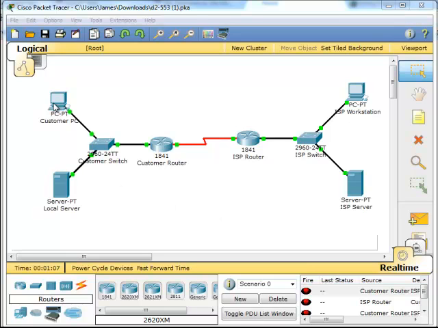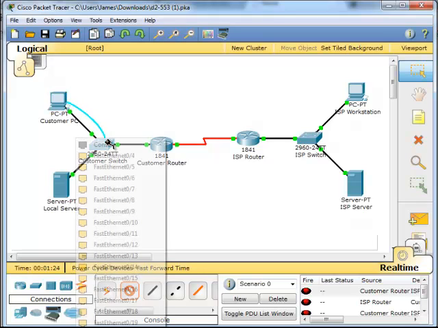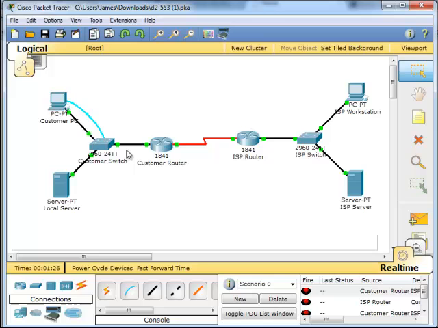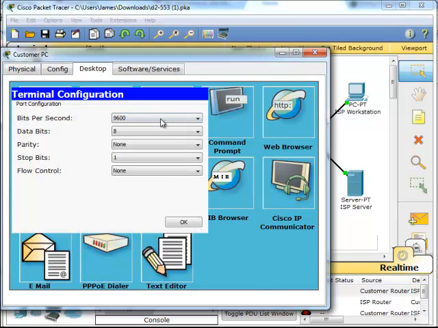Basically, what we're going to do is connect it, and then go into it, go to desktop, terminal, and then go from there. But first thing we've got to do is get a console cable. That way we're able to talk between the two. We're going to hook it up to the console terminal. Okay, so now we're able to get into it. So we'll come over here and click on that one, desktop, terminal.